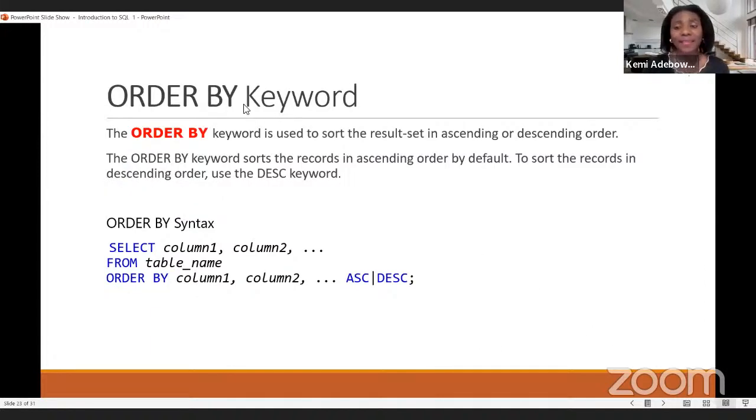Then we have the ORDER BY keyword. The ORDER BY keyword is used to sort the result set in ascending or descending order. For example, if I want to get the list of all the students in the class sorted from A to Z, that's going to be ascending order. And by default, an SQL query returns your result in ascending order.